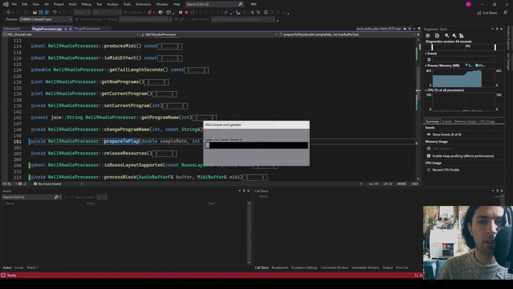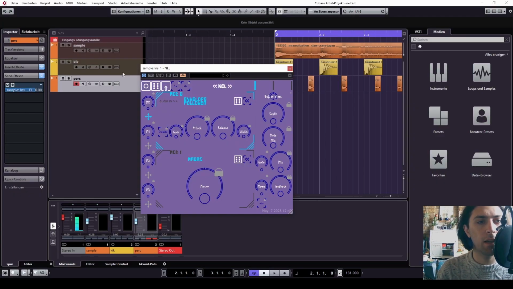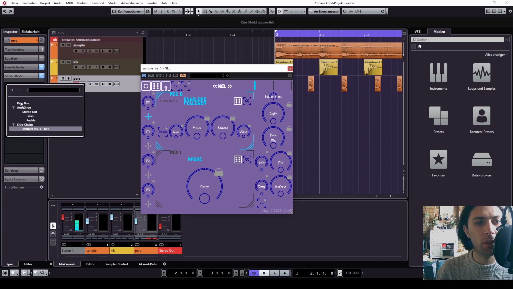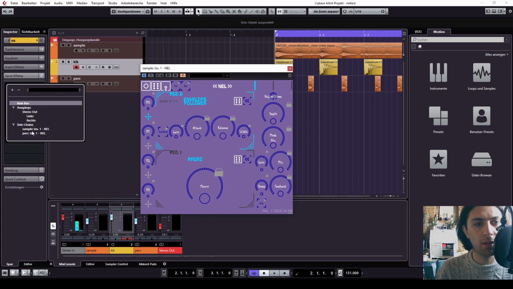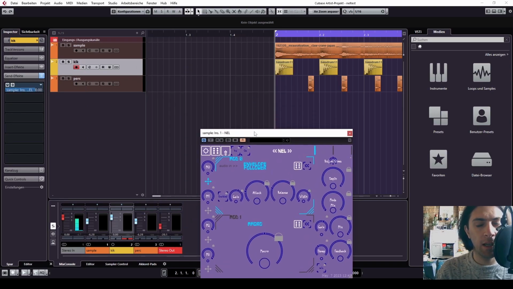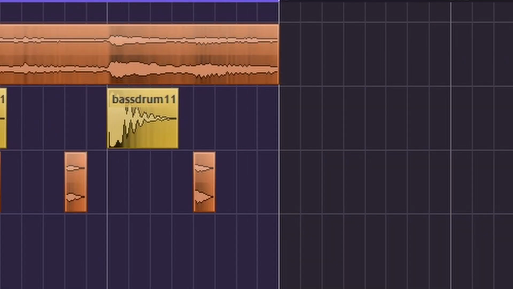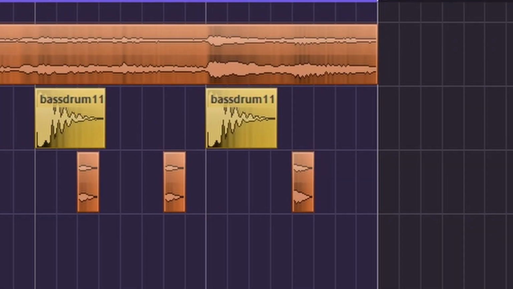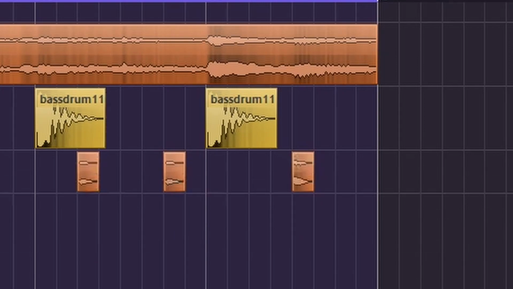So now I can select the project with the plugin in it. And yeah, it loaded up just fine. I can disable and enable sidechaining in order to find out if that leads to a crash. I can remove the sidechain input or choose a different sidechain input. Yeah, I have one sidechain input just with a mono sample and one with a stereo sample because I wanted to test if that makes a difference.